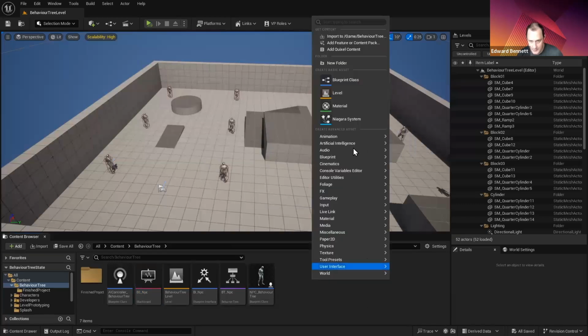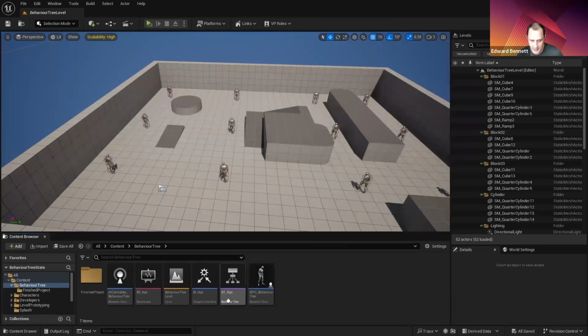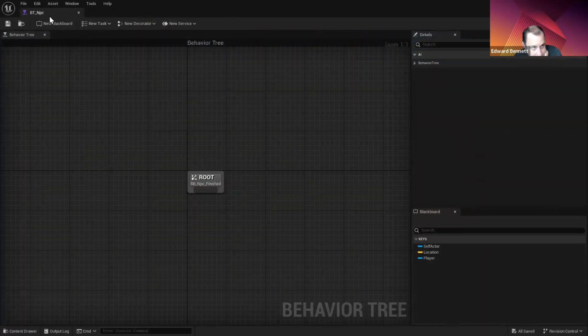So again, what I've done there under artificial intelligence, I've created a behavior tree and I've created a blackboard. I've named the behavior tree BT and the blackboard BB, with the NPC name. Okay, now I'm going to double click on BT, the behavior tree, to open it up. I'm going to dock it at the top here.